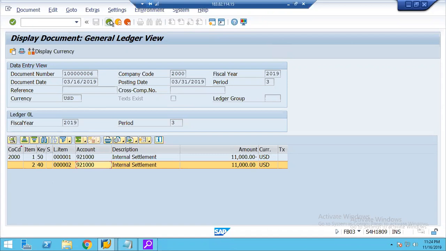It doesn't really solve any problems, because you are not getting enough information by looking at this screenshot, because all the GL accounts are the same, internal settlement, the descriptions are the same. Correct. What we are getting, if you select by cost element, you would be able to see the relevant cost element, the relevant GL.